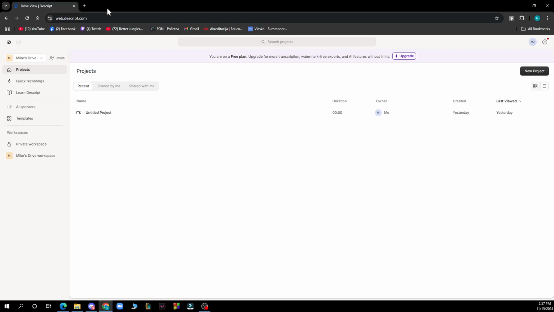So as you can see, on the left side of the screen we have the projects, quick recordings, the AI speakers and templates, and the workspace. In the top right corner, as you can see, we have your profile and the new project button. But now guys, let's see how you can actually go and publish on Descript.